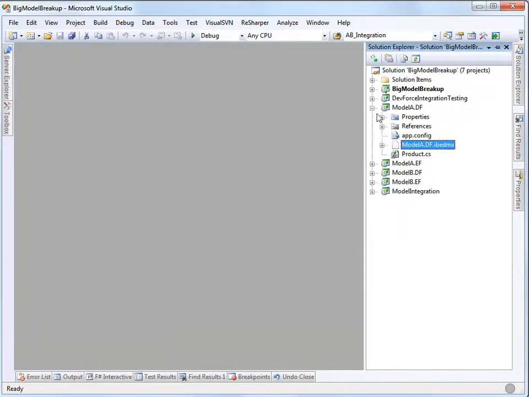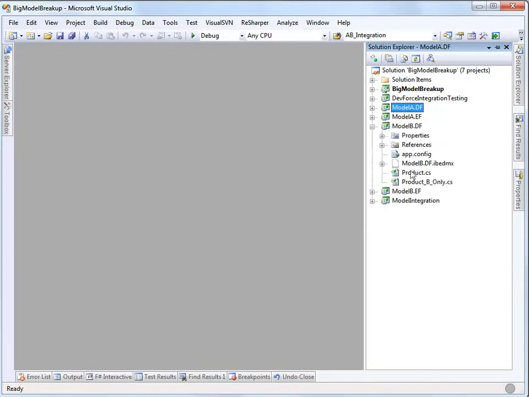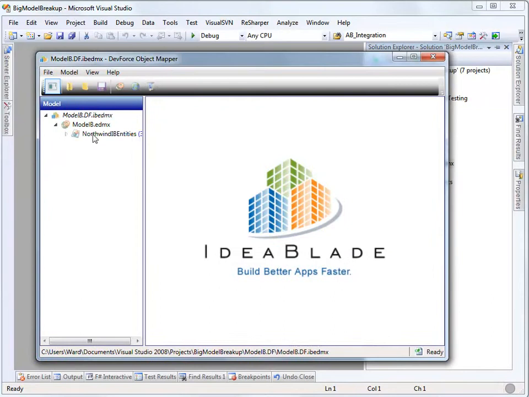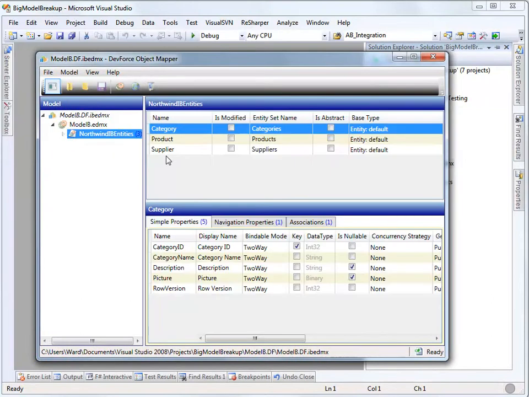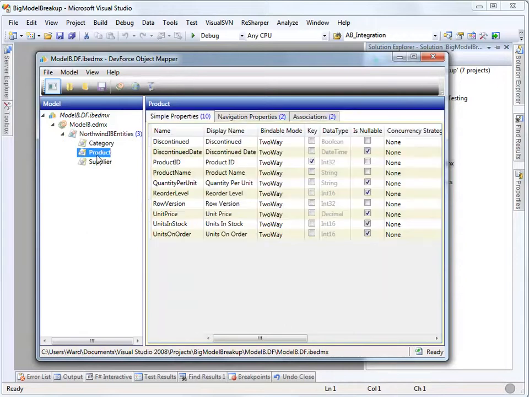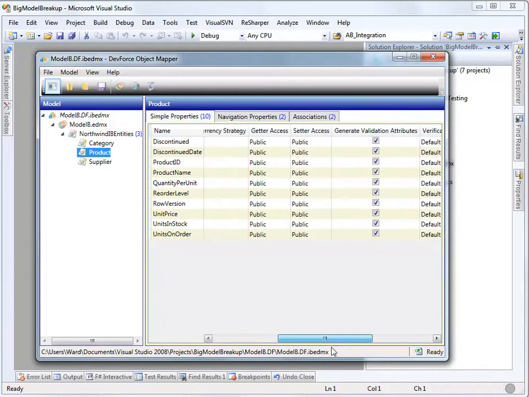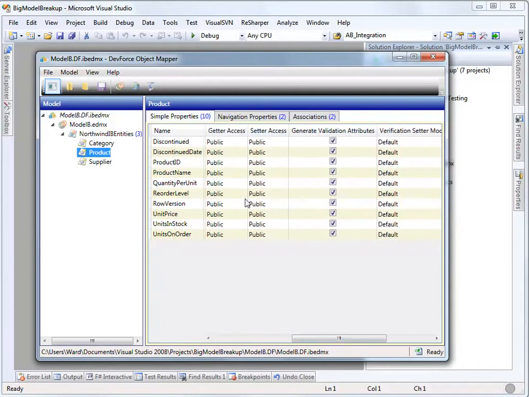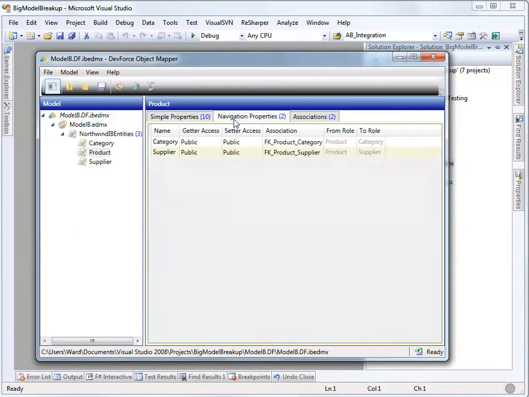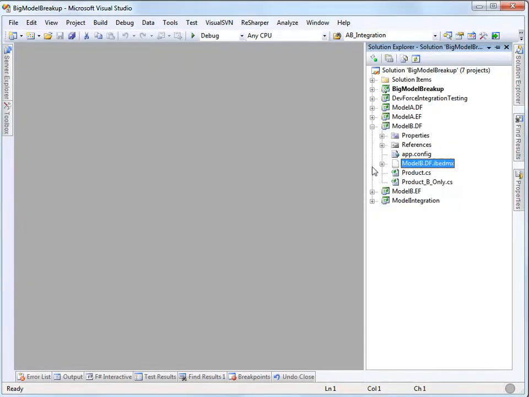If we then switch over to the separate model generated for Model B, and I bring the object mapper into view, we now see that this one has three entities in it that we saw in Entity Framework. And in this particular case, the Product accessors are exactly as generated. We haven't fooled around at all, so they're all public. And of course now Product has navigation properties to get the associated category and supplier for a particular product. Okay, so we now have a vision of that.